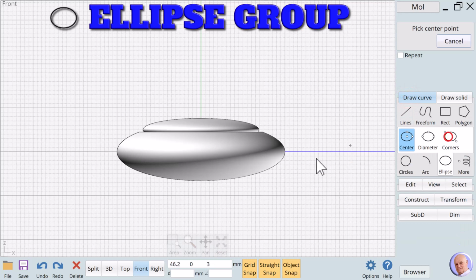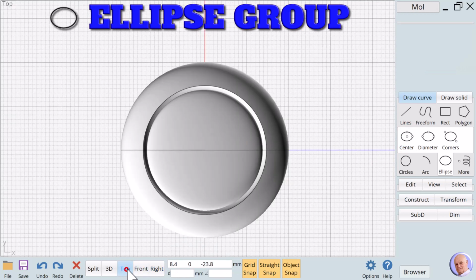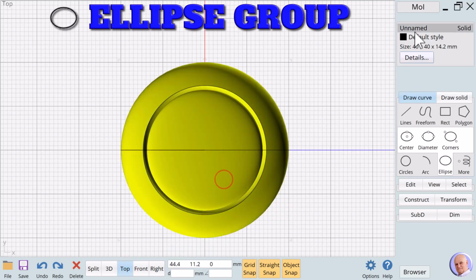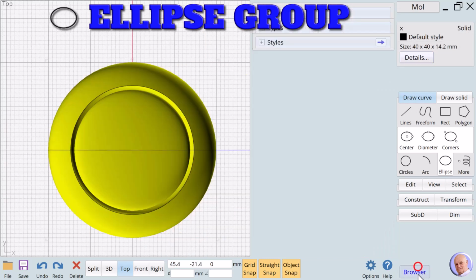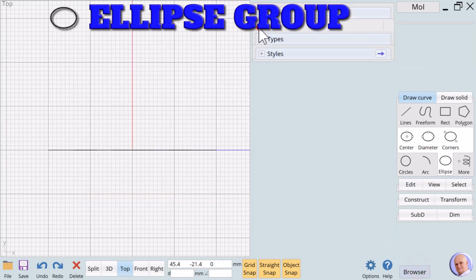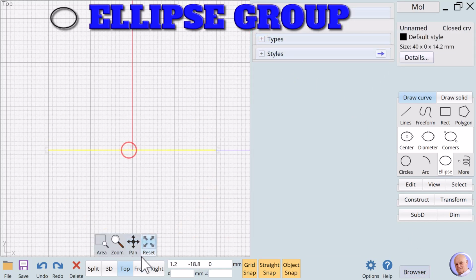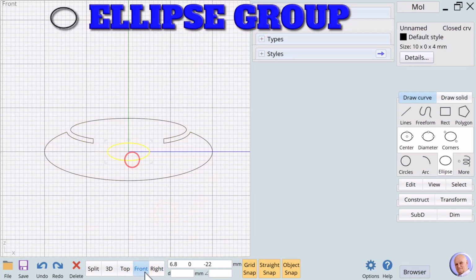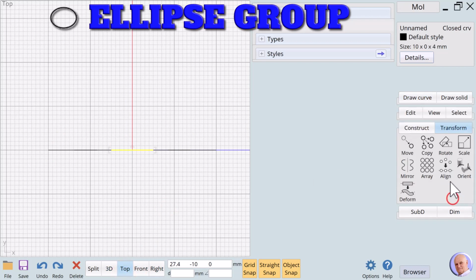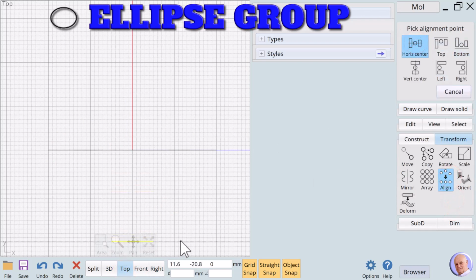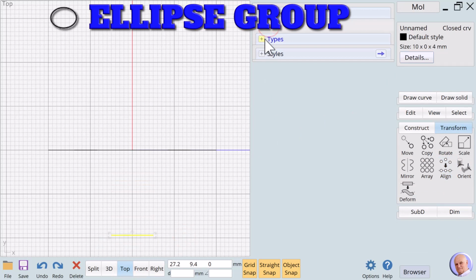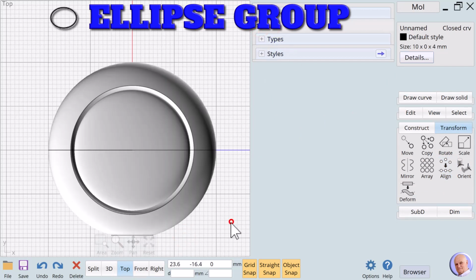Let's go make another ellipse right here in the front. It's probably better to do it in the top view. Let me name this and get out of the way for a minute. We'll turn our browser on. There we go. There's our ellipse. All right, I want to go to the top view. We're going to move this out now so we can turn the X back on so we can see where to place this. There we go.